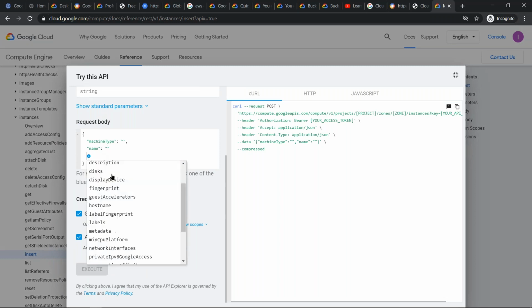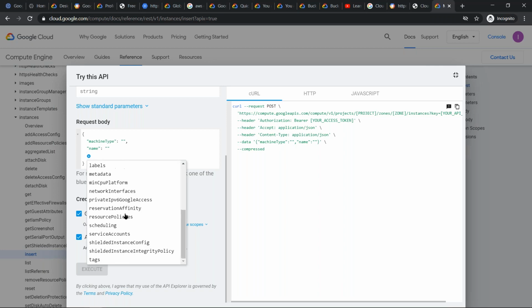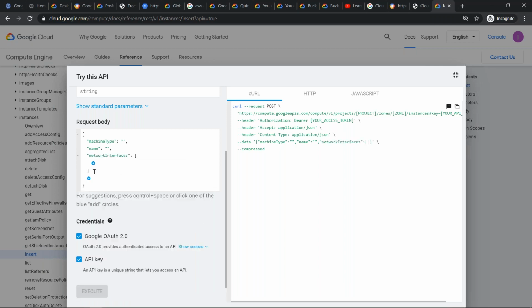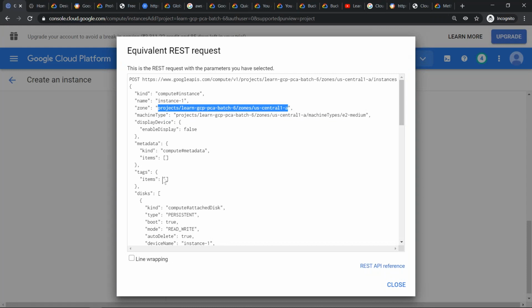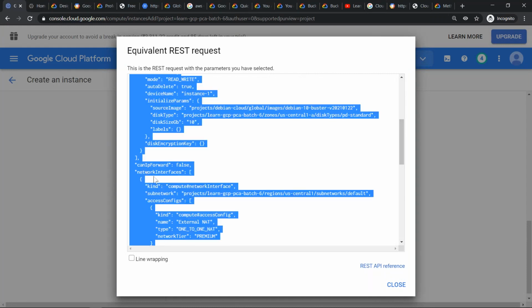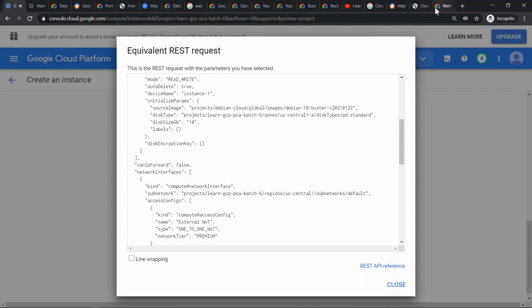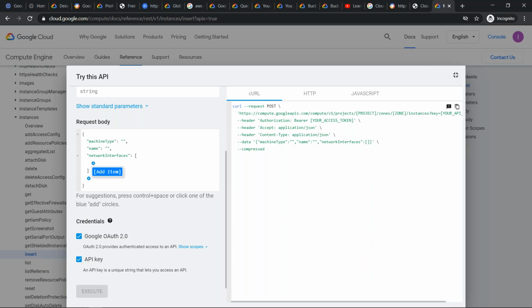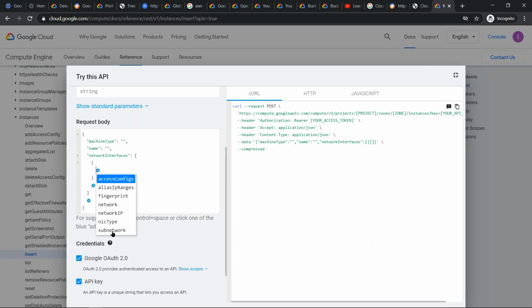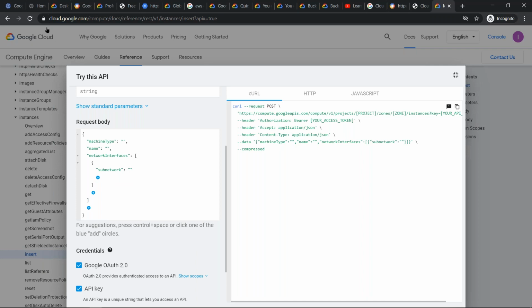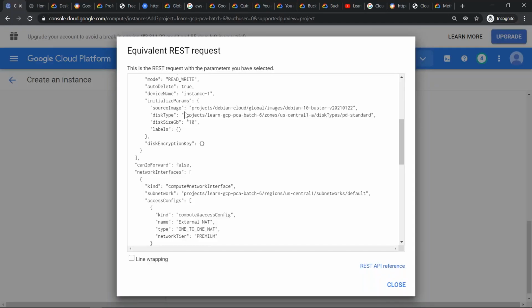If I click on it, you see the network interface. Then inside this, you have to add the item. So you get this. If you see here, network interface, then you have to add kind, then subnetwork. That's how you are going to do it. So I have to add that item. Now I add subnetwork. So the reference for you is this one. It's not documented very well, but it is good.